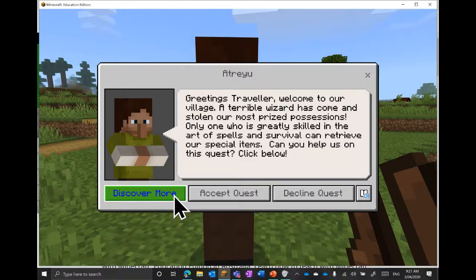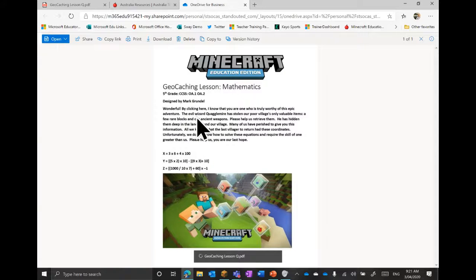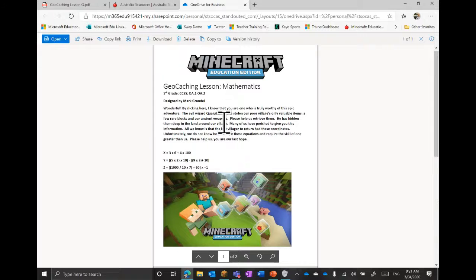So what you're going to learn about NPCs is we can link the real world and the web to Minecraft. So what this particular NPC, non-playing character, will actually do is link to a Word document or a PDF, I believe, where it's got clues to this particular storyline. Now, this is where the maths part comes in. I won't really go through all of this, other than it's a plea to help them find these tools, return our ancient weapons and so on.